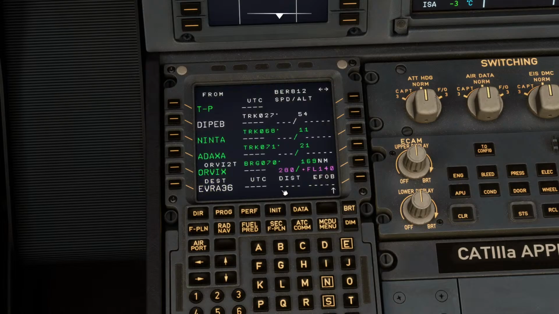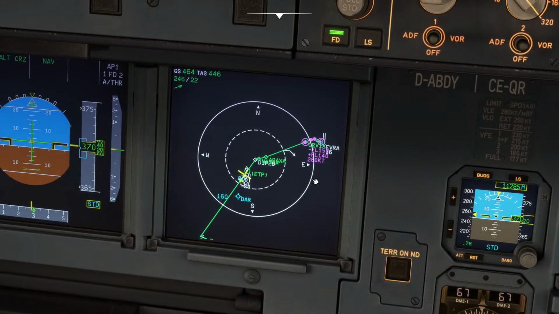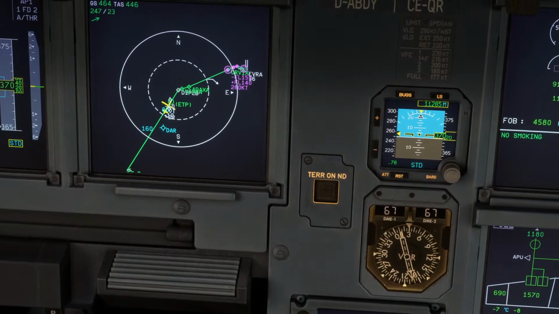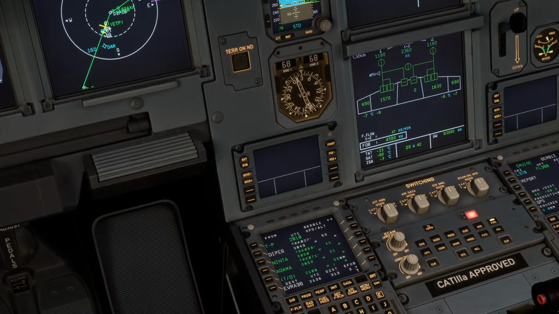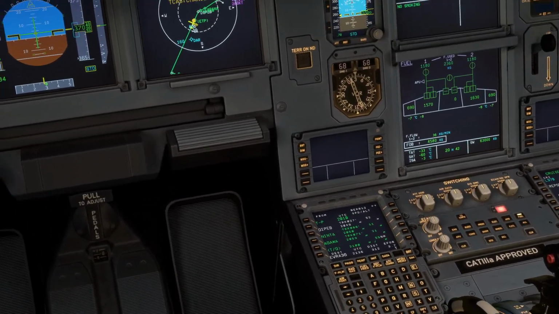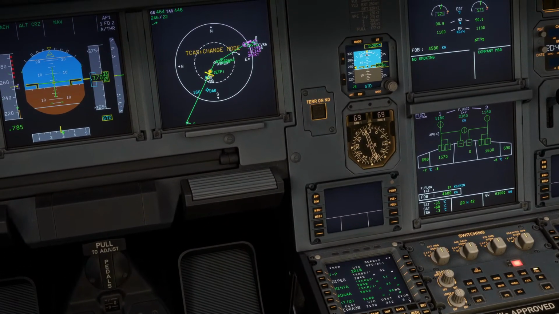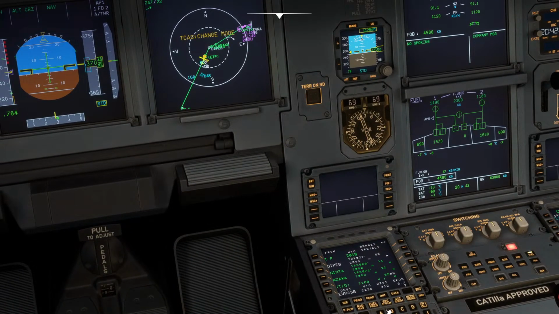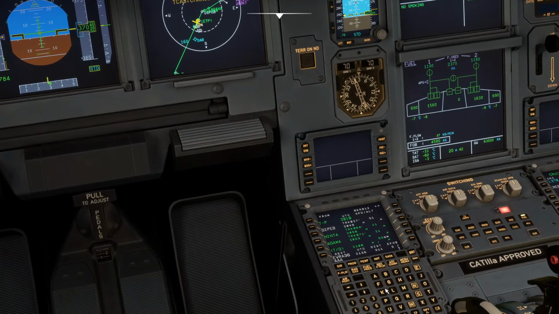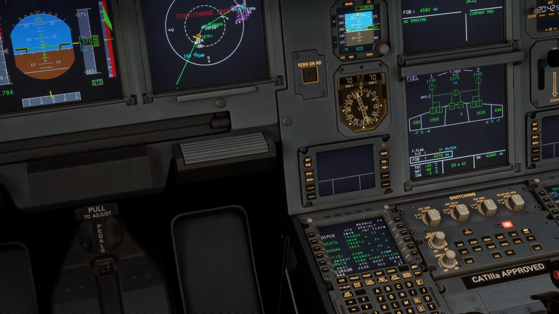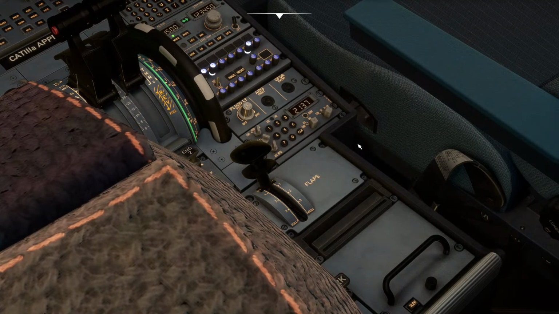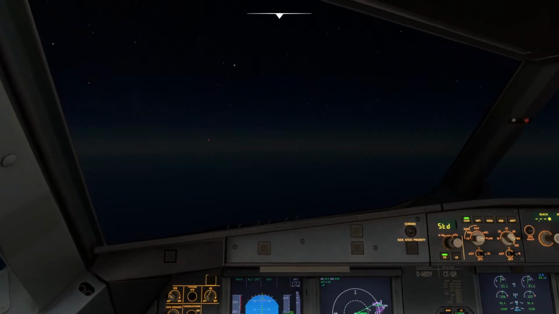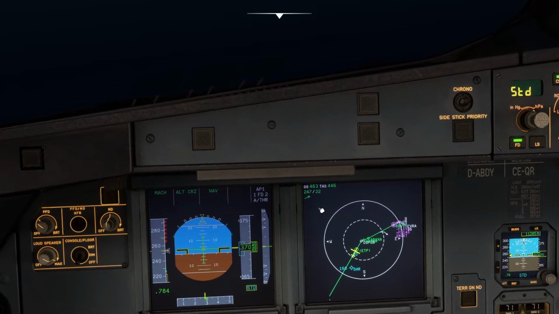Insert. Singapore 352, join Tidley Holding as published. Thank you for coming as published. Traffic. Oh, that's the A button. And Singapore 352, descend flight level 120. I'm going to turn off the TCAS for a second.